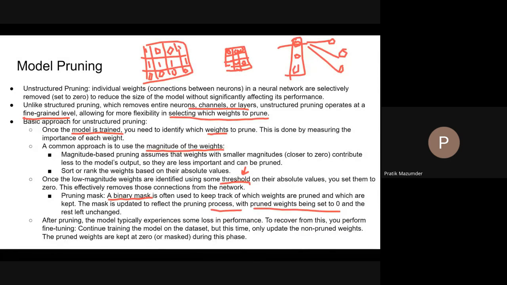After pruning, obviously in this particular case again you will encounter some loss in performance. So again you will perform some sort of fine tuning even in this case. You will train the model on this data set, but you will only update the non-pruned weights. And we can already identify the non-pruned weights because we already have a mask that shows us in which layer which of the weights have been pruned.